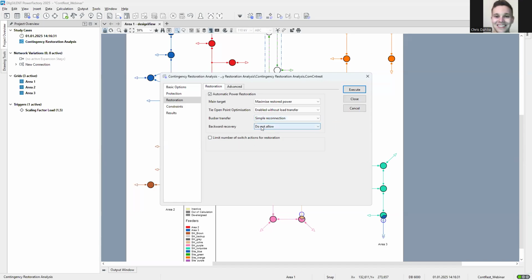Backward recovery means whether you can restore the power of a station that normally has no more supply. So you can restore a station from another station. This is a very sophisticated recovery process. Normally it's not allowed, but in case you are allowing it, or if you will take it as a measure, then you can of course also allow this here.